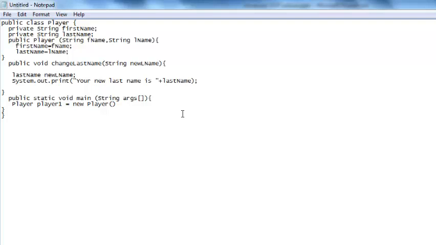So between the parentheses, let's type in 2 double quotes and then type in John. And then between the second double quote and the closing parentheses, let's type in a comma and then another set of 2 double quotes and type in Williams between the 2 double quotes. And don't forget the semicolon at the end. Because John and Williams are 2 textual values, when we give these 2 values to our class, we must include each textual value in 2 double quotes.